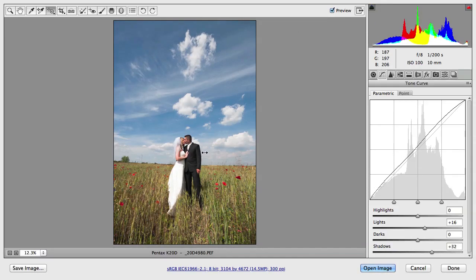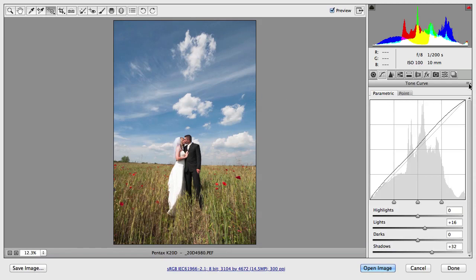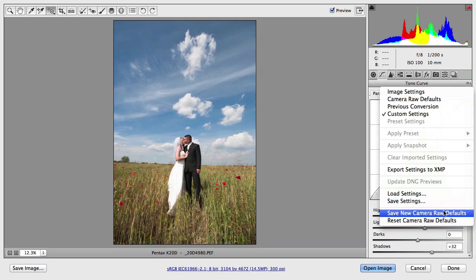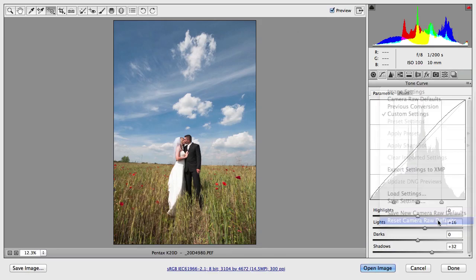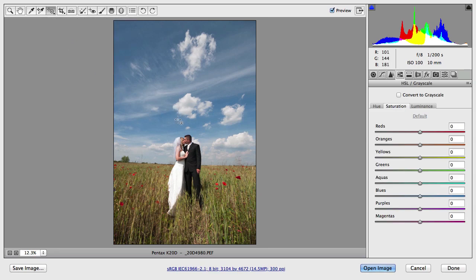So that's a quite useful feature, but what I use the targeted adjustment tool for is mainly the saturation. So instead of the parametric curve, I'm going to select saturation, but again, let me just reset back the values. So I click here on this little drop-down and select Reset Camera RAW Defaults. Now I switch to saturation, and if I click on any color in the image and drag left, it will remove that color from the image.